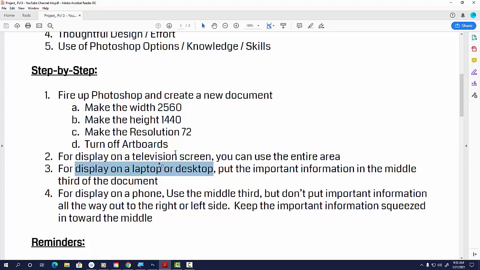And then if you take it a step farther and say, well, what if somebody's looking at my YouTube channel on their phone? Well, then you have to use the middle third of the screen, but don't go all the way out to the edges. You have to kind of squeeze it in and put the important information in the middle third and in the middle, right? Don't go way out to the edges, because on a phone, you're probably not going to be able to see what's out there way out to the right and way out to the left.